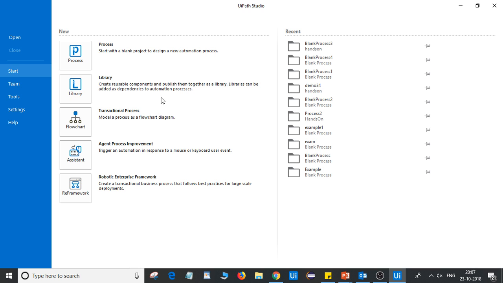Starting with the process, it is basically a blank project to design a new automation process. Whenever you want to design a new automation process and you just need a blank project, you use the process. The library is used to create reusable components and then publish them together in a library. Libraries can be used when you have automation processes and you want to add dependencies to them, right? So that's when you use the library project type. The transactional process is used when you have a flowchart diagram. By flowchart diagram I mean that you have a particular process, and you want process 1 to be executed before process 2 gets executed, then you use the transactional process.